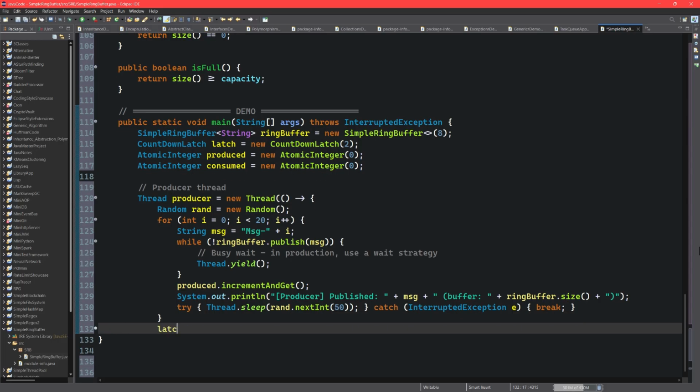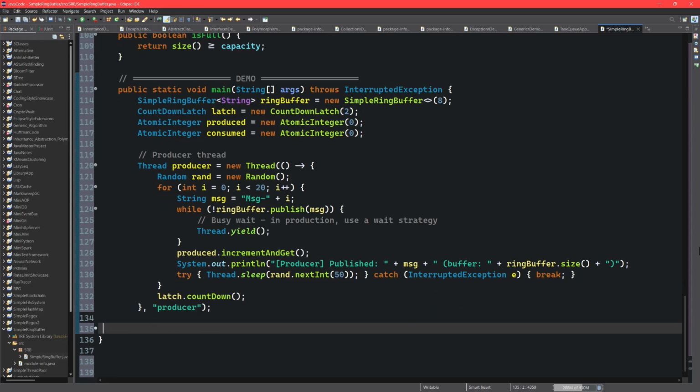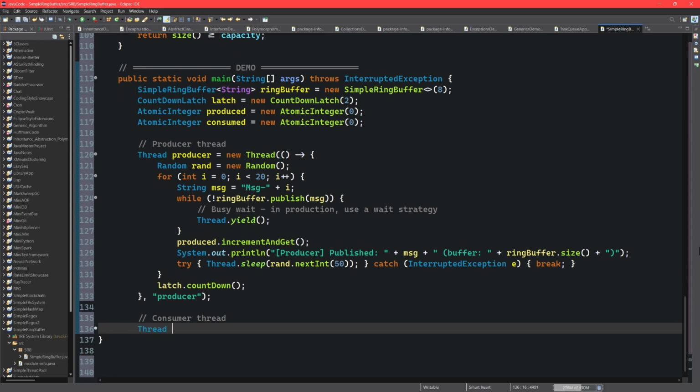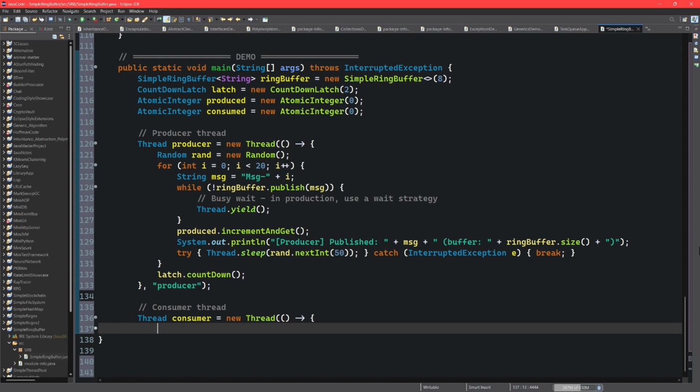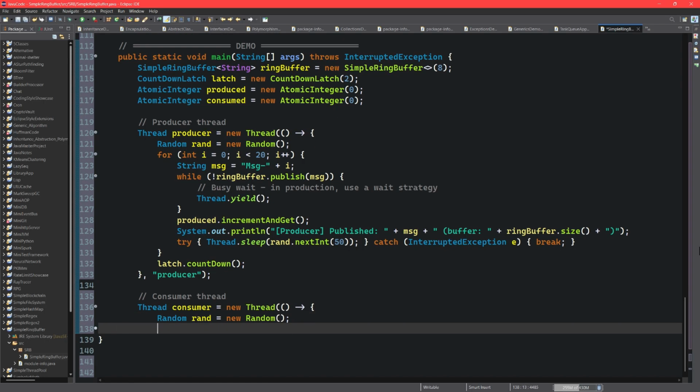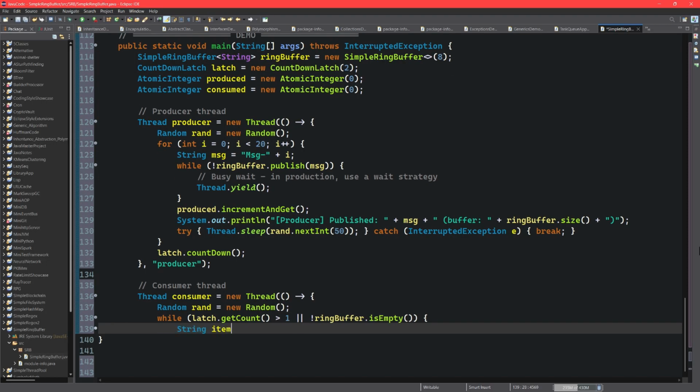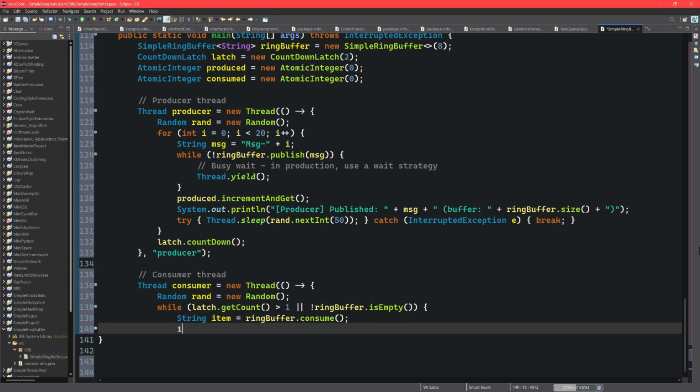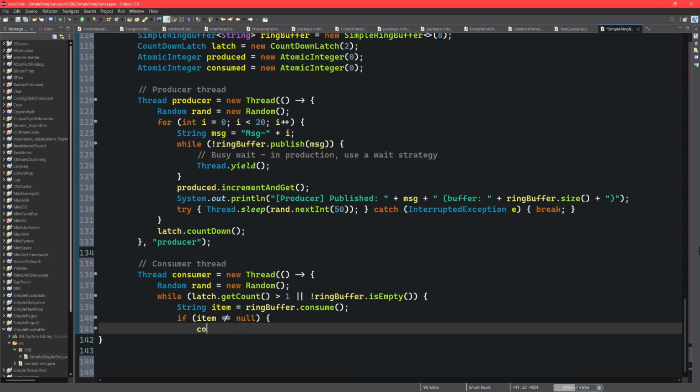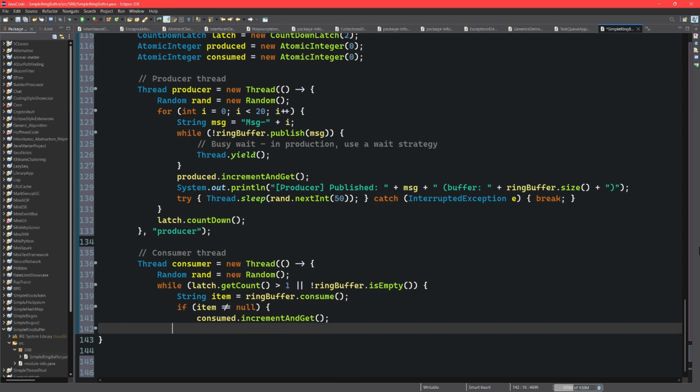The producer publishes 20 messages. If the buffer is full, it busy waits with Thread.yield. In a real system you'd use a wait strategy like LockSupport.parkNanos. After publishing, it increments the counter, prints the message and buffer size, then sleeps a random time to simulate real work. When done, it counts down the latch.